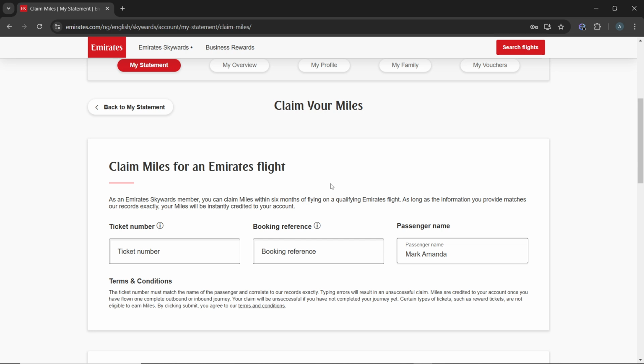And make sure the documents are clear and legible. After filling in the necessary details and uploading any required documents if necessary, just go ahead and click on submit and then send the claim for processing. Then you should receive a confirmation that your claim has been submitted. Emirates will review your claim and credit the missing miles if applicable. Check the status of your claim via the Skywards account or in the Manage My Account section.